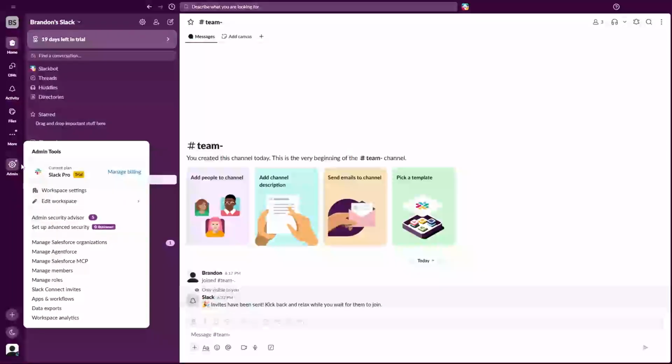First, look toward the top left corner of your Slack window. You should see a main menu where your workspace name appears. In that same general area, you'll find the option labeled Admin. Go ahead and click on Admin. And if you don't see it, you may not have admin permissions in your workspace, and you might need to ask a workspace owner or admin to follow these steps for you.